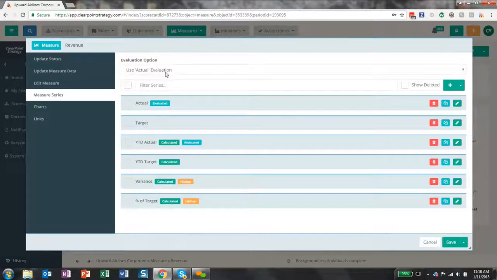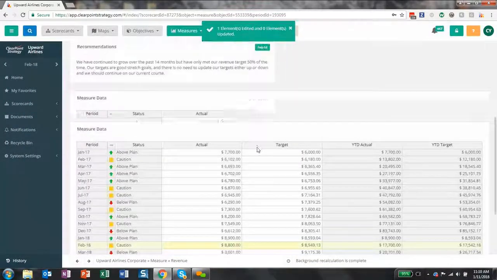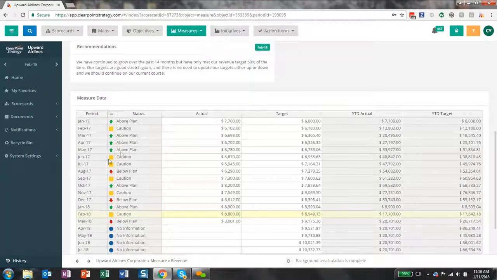Now that we've selected that, we can save, and scrolling down, we can see our status indicators populate in the data table. Awesome. So not only does this save you time selecting a status indicator, but it also assures that you have the appropriate status consistently assigned for every period.